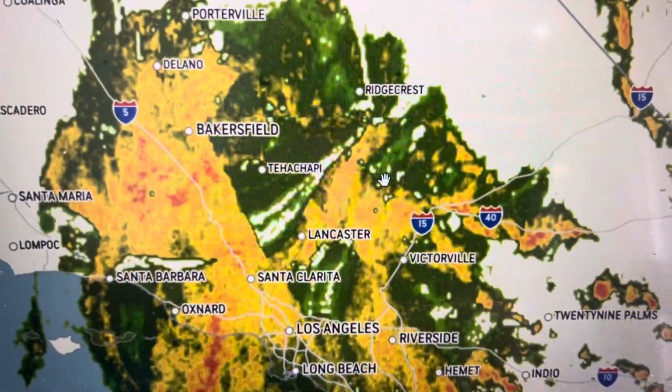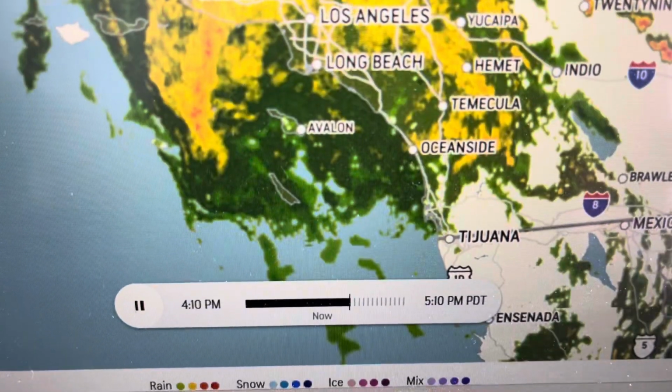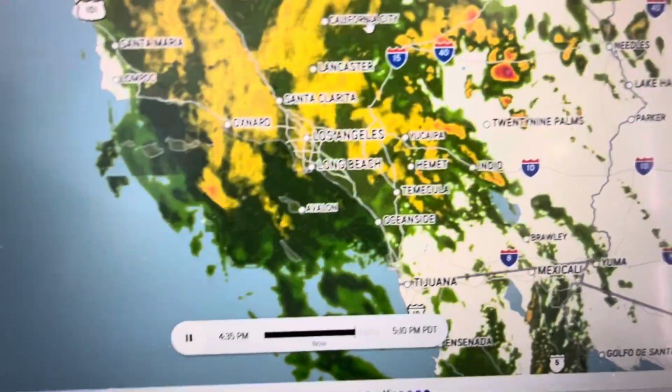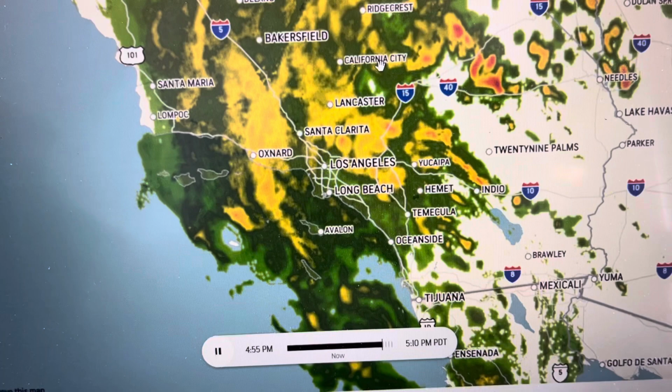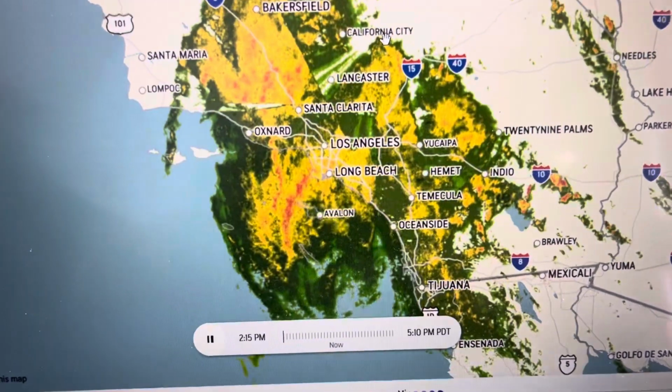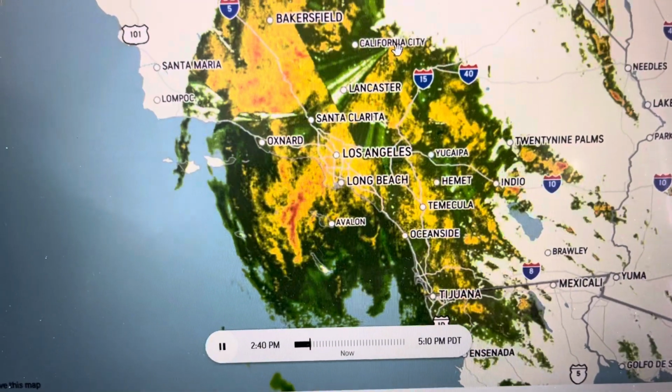So, whatever. Just documenting a little bit of AccuWeather going on. There's the time frame you can see there. I'll back this out a little bit. Let's see. I believe it begins at 2:15. Yeah, you can see.